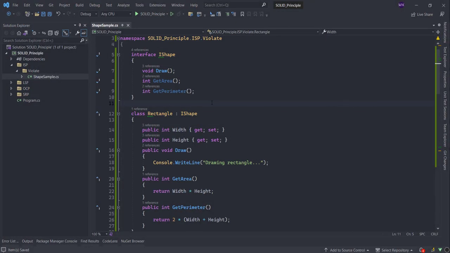Hello and welcome to this video about the Interface Segregation Principle, one of the SOLID principles of software design. In this video, we will discuss what the Interface Segregation Principle is and how it can be used to improve the design of our code.